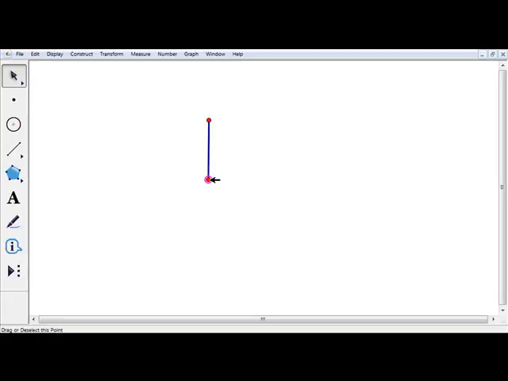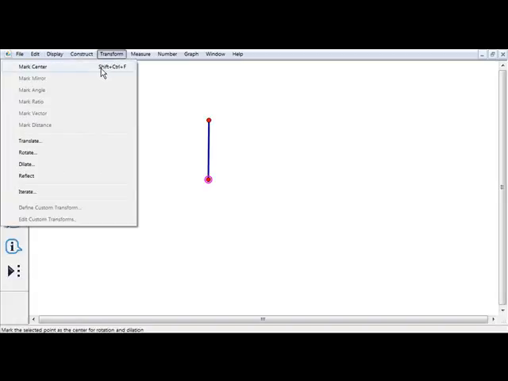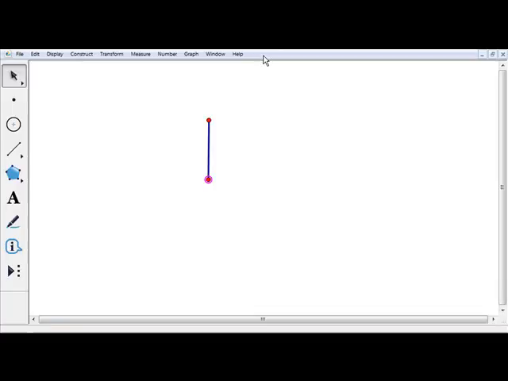And that means that it's marked as the center of your rotation, or whatever transformation you're going to use. You could also just highlight this, go up to Transform and choose Mark Center as well, but it's just easier to double click it. I think you can even right click on it and choose Mark as Center. But double click, assign the center.